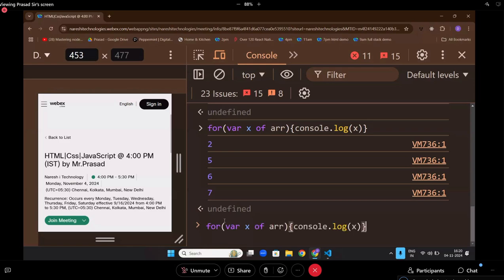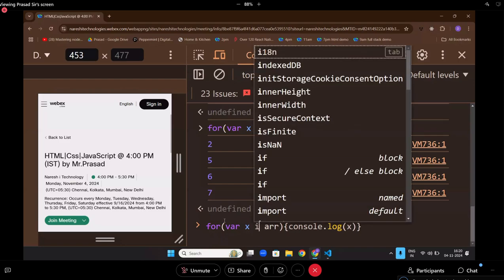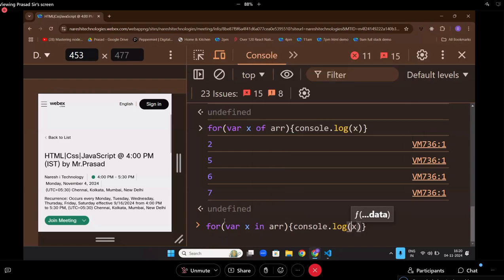Next one, sir. Same thing you can even try. Without changing a single thing, I will write for in. Do you know what will be the output? 0, 1, 2, 3, because for in will take each value's index. If you use for in, each time you will get the index. If you use for of, each time you will get the element. Index in, element of. Any doubts? No. Good.